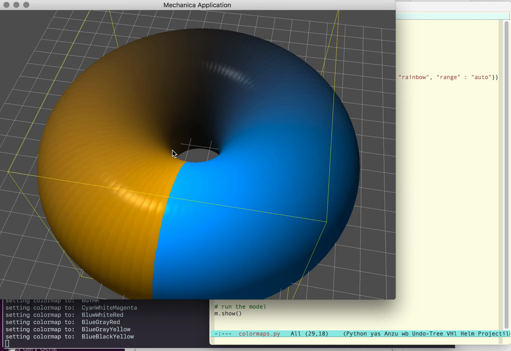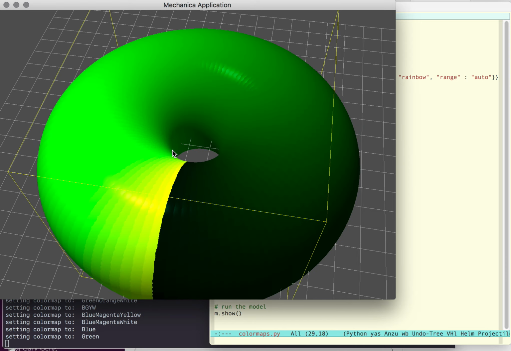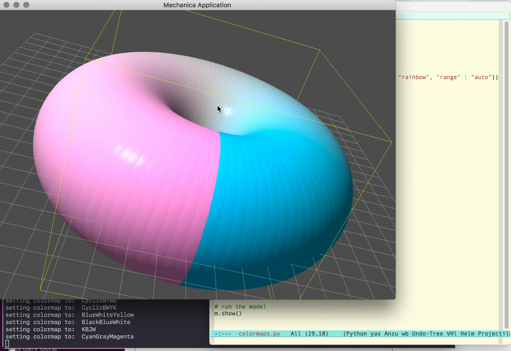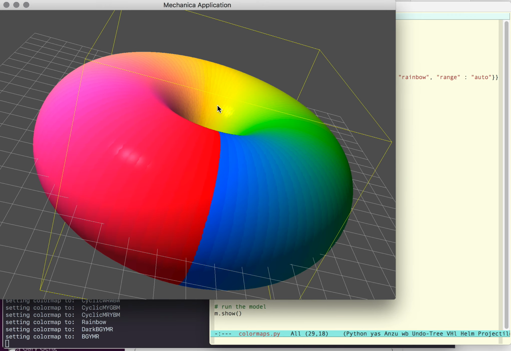And we have about 30, 40 some odd different color maps that we can choose from. And that's just simply cycling through them. And again, this is all running in real time.